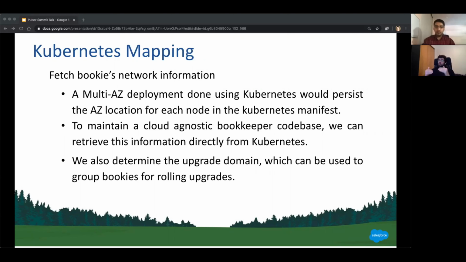The second approach offered us a couple of advantages, which we liked. First of all, it allowed us to retrieve the network location of the bookie in a cloud agnostic way. If we went the first route using the cloud substrate APIs, we would have to have specific code for S3, for AWS, for GCP. But Kubernetes has the same API, so we can always use the same code.